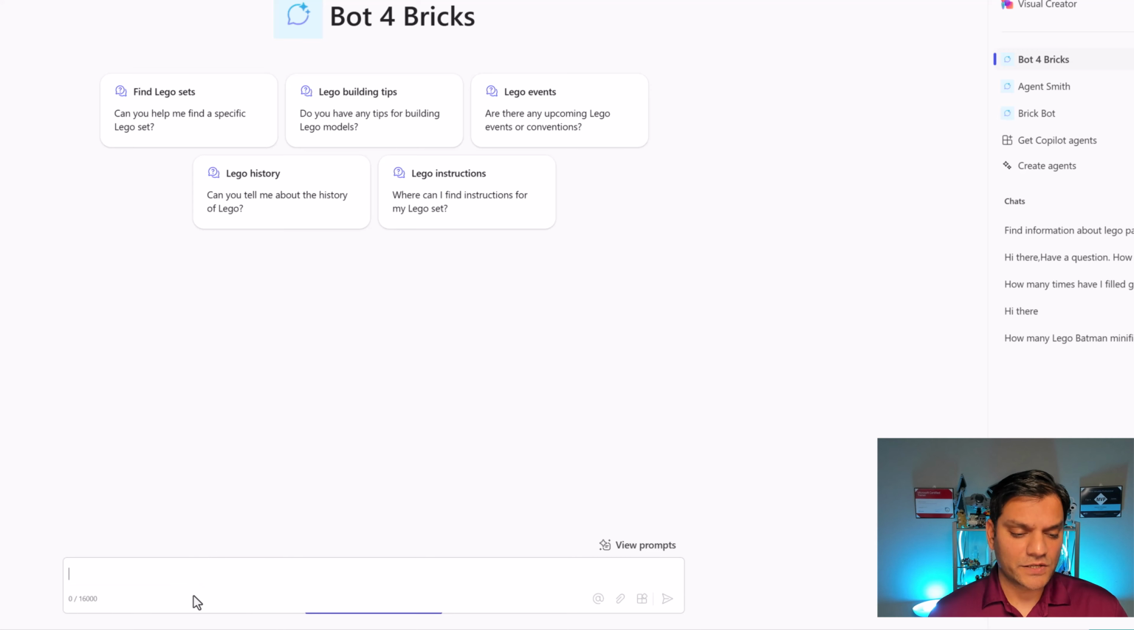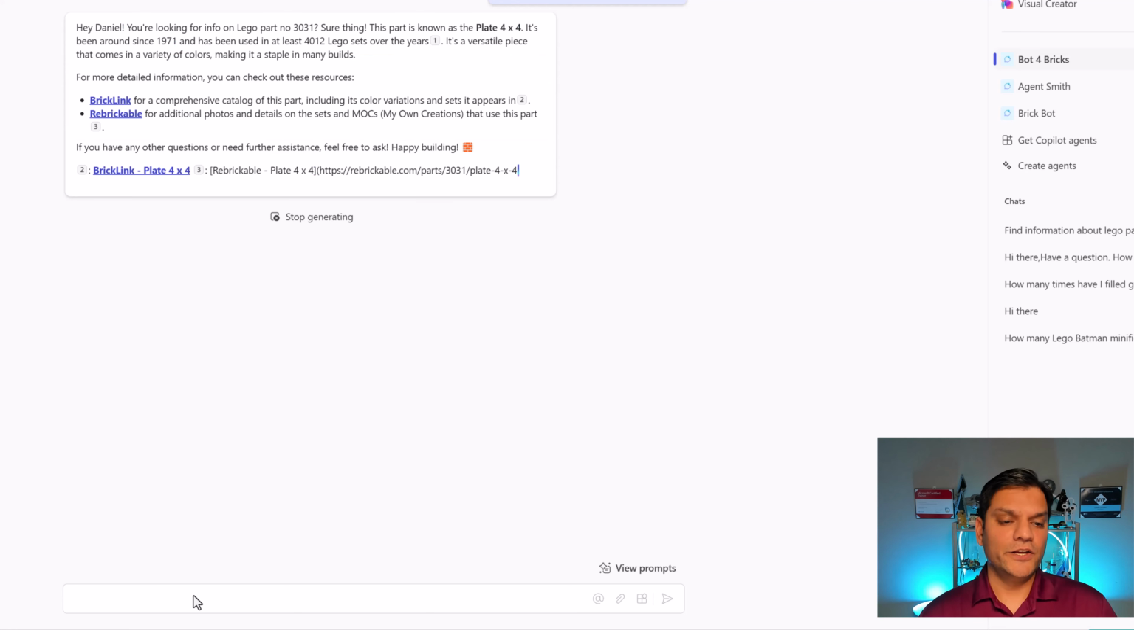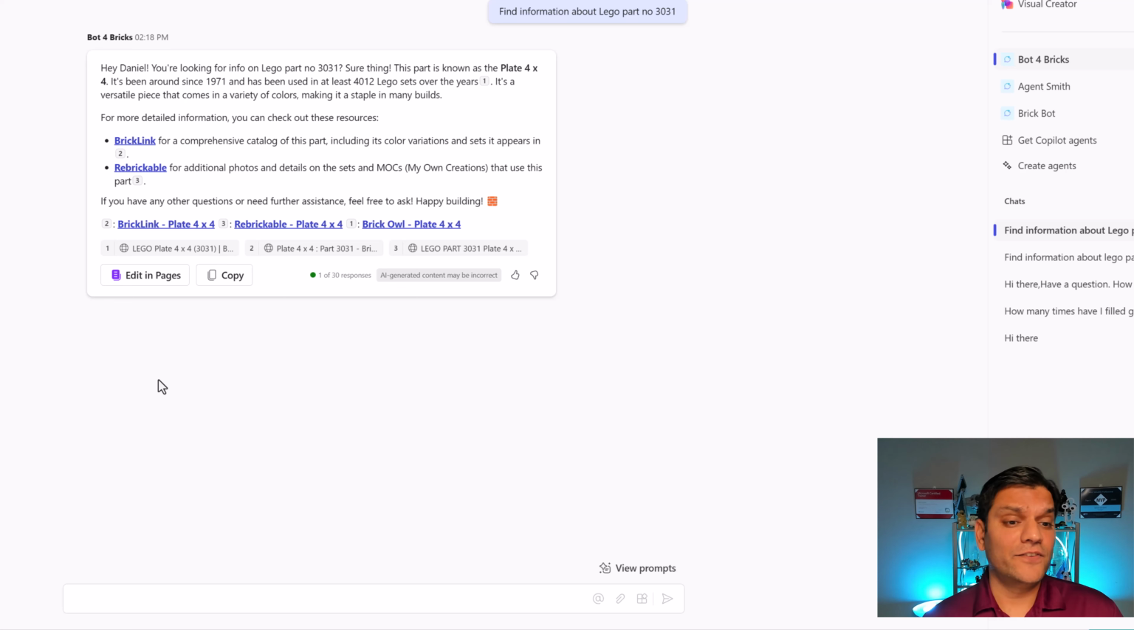So let's do a test, all right? I'm going to say, find information about Lego part number 3031. All right, so it's saying, okay, looking for it, combing through all the sites, and there you go. It's getting me all this information, and it is referencing those websites I told it to. Pretty neat, because now I can directly click on it. I wish it would have given me images, but right now it's just not there yet.